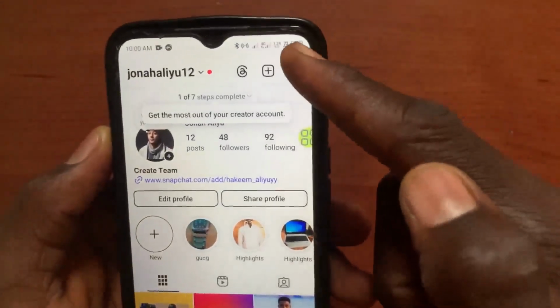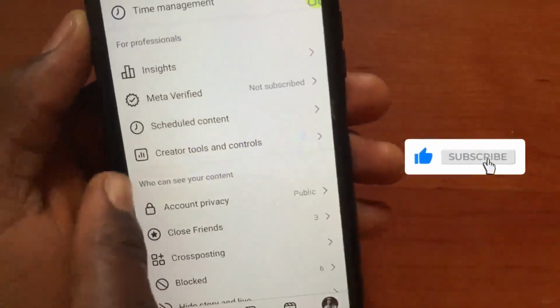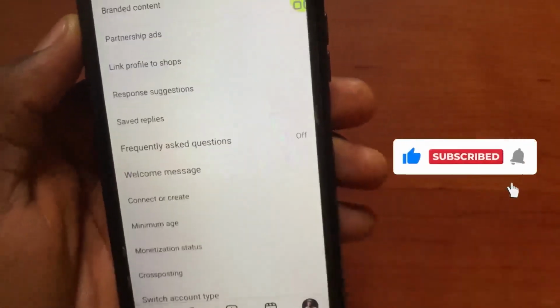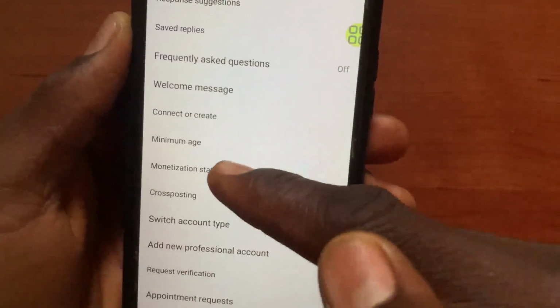So now tap on this menu again and scroll down. Go to this creator tools and controls. Now you can scroll down and go to this monetization status, this one.